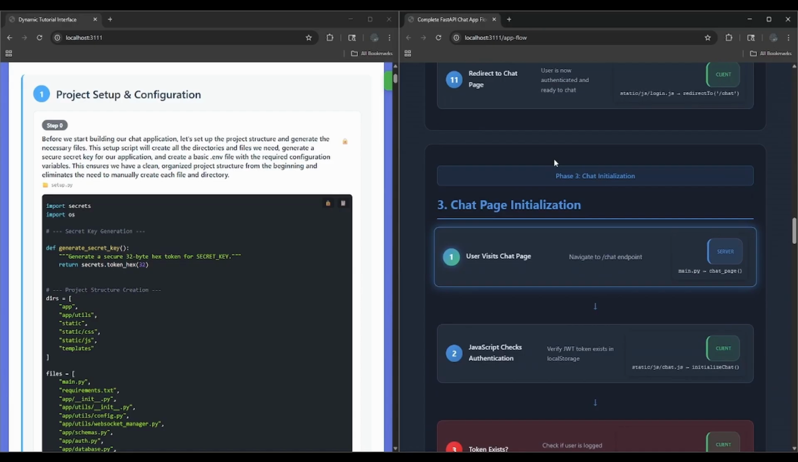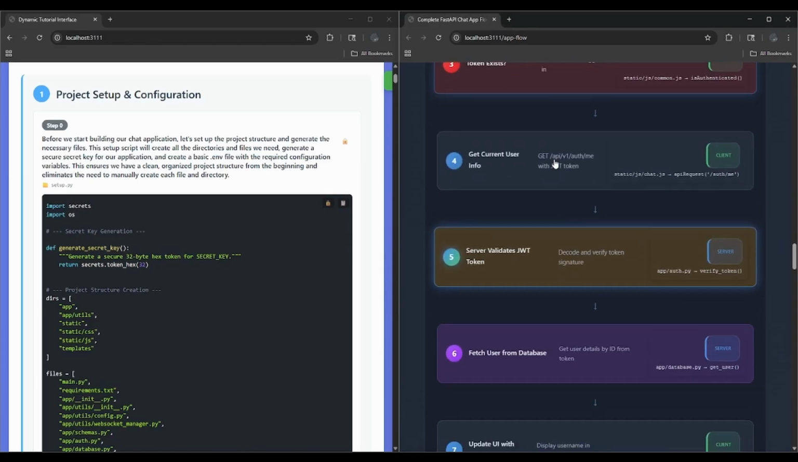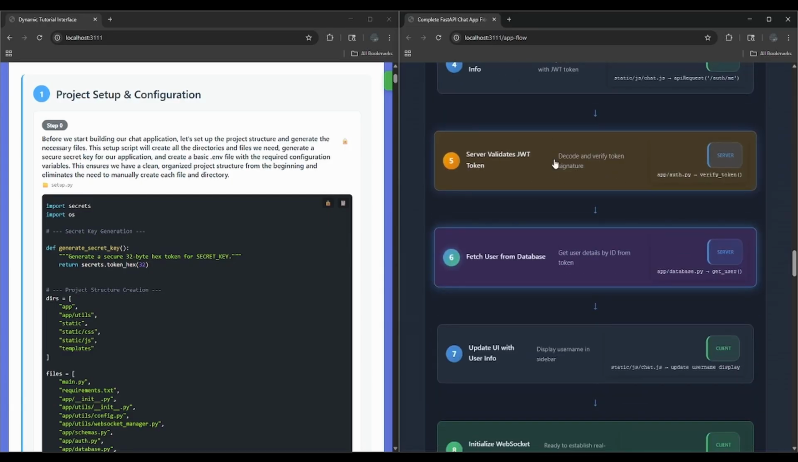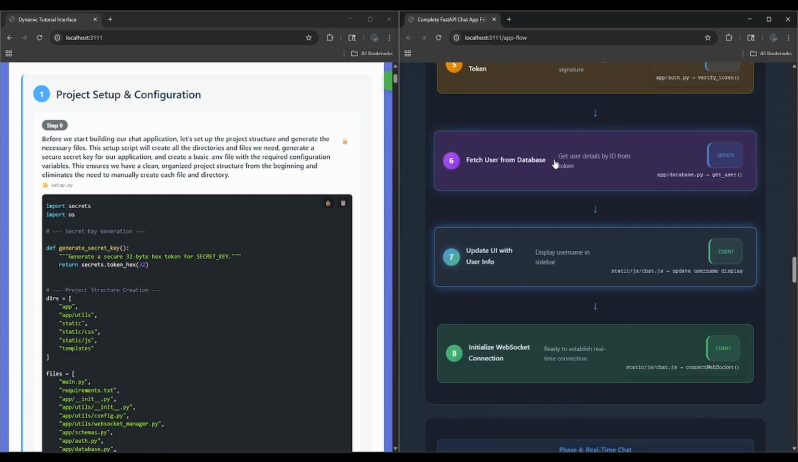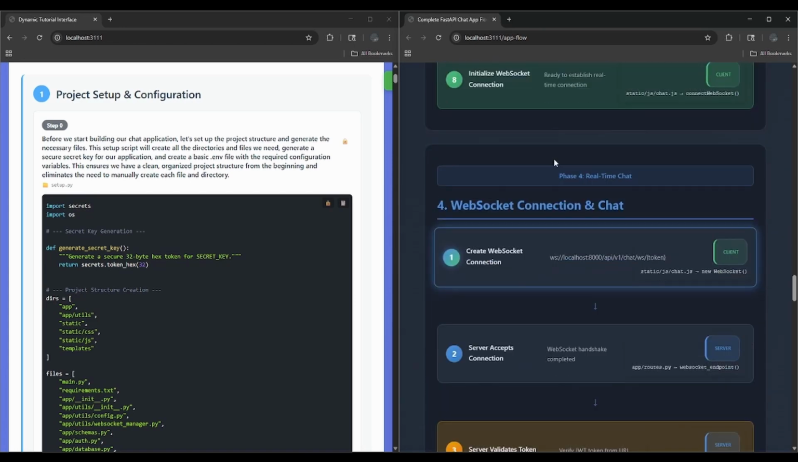When we visit the chat page, the JavaScript will be checking that JWT to make sure, for one, it's valid for the user that it's assigned to, and also that it's not expired. We'll get the current user info, validate that JWT, and then fetch the user ID from the database, and we'll update the UI with the user info. Then we will initialize the WebSocket connection.